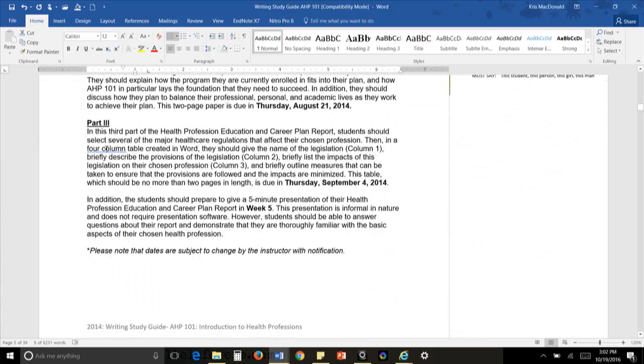This is going to be 4 columns. Columns are the ones that go up and down, and rows are the ones that go left to right. So we need 1 column for the name of the legislation, 1 column for the description, and 1 column for the chosen profession. And we're doing this for how many laws? I know you can't answer me.